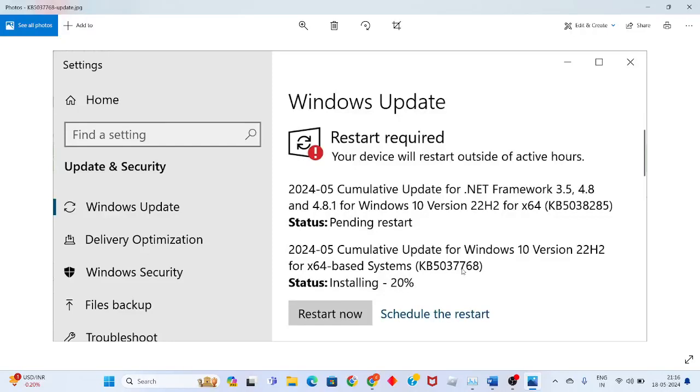Today we catch up on a step-by-step guide to fix the Windows update error codes KB5038285 and KB5037768. This is the problem of your Windows not updating. Then follow the steps to solve this problem.